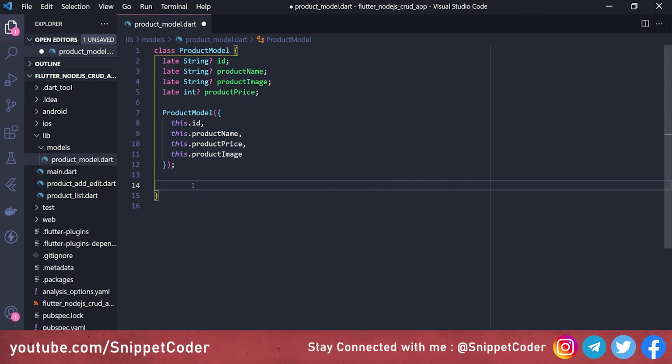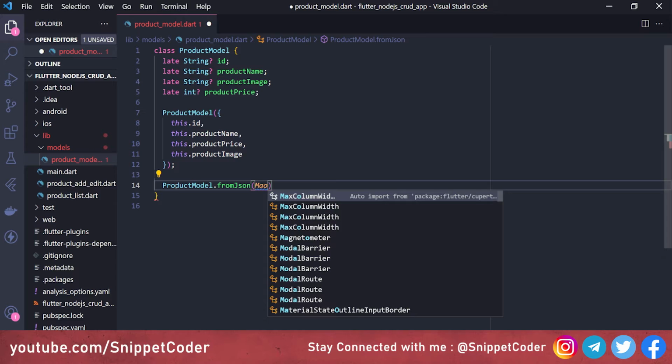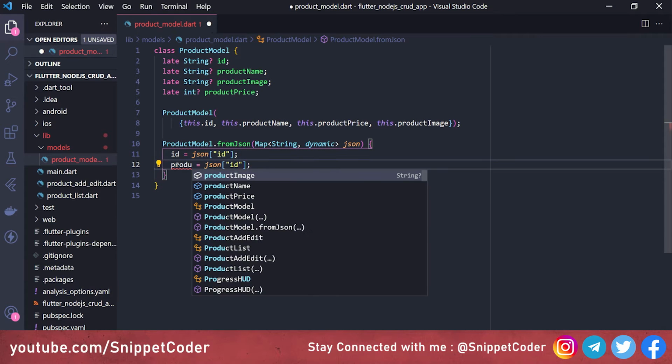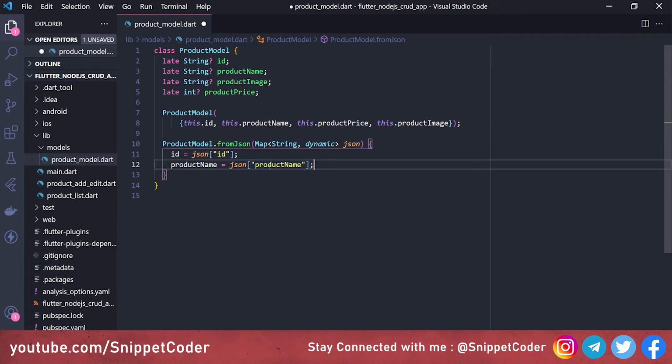And here we will create two functions. First one will be for getting the data from the API, and that will be used for mapping and all, and the second one will be used for JSON to pass the data from our Flutter application to our NodeJS application. Here we have ProductModel.fromJson. Here we will add Map<String, dynamic> json. Here we have id is equal to json id. Second one will be our product name. We will copy this and we will paste here, and we have to make sure this name will be the same name which we are using in our NodeJS API. If you have not watched that video, you can watch the video. I will put the link in the description.